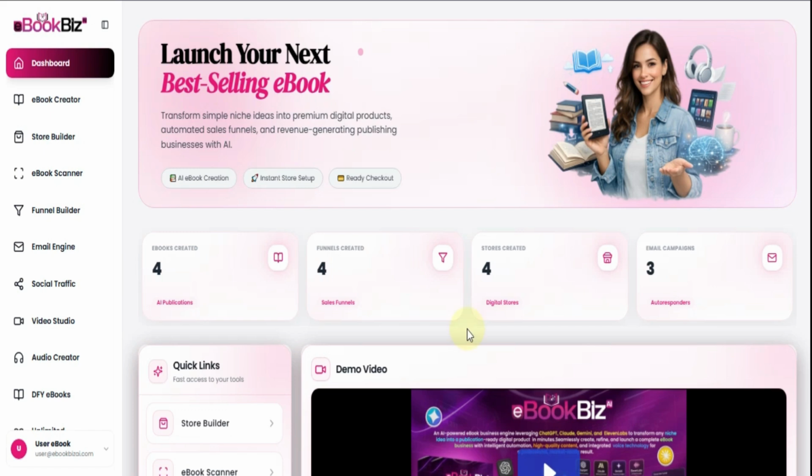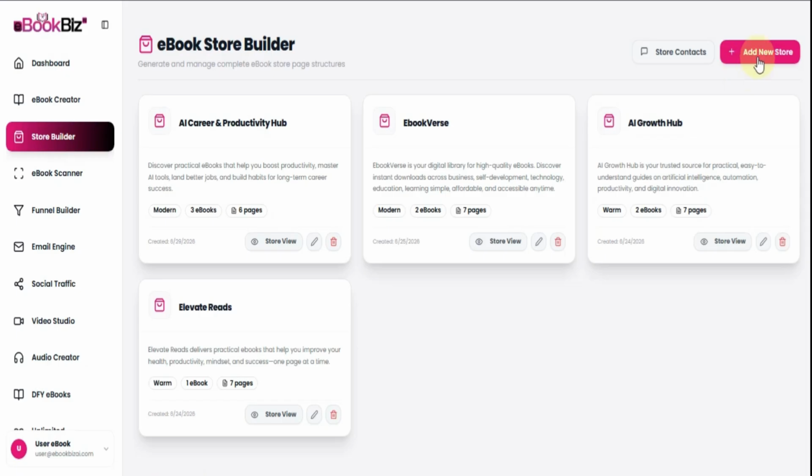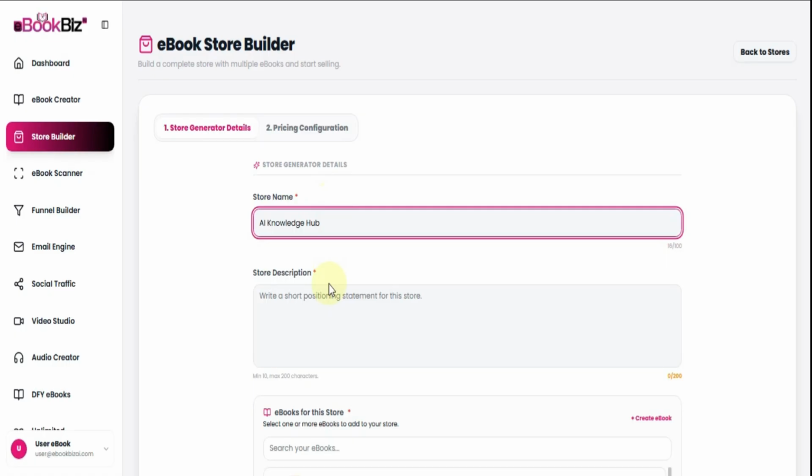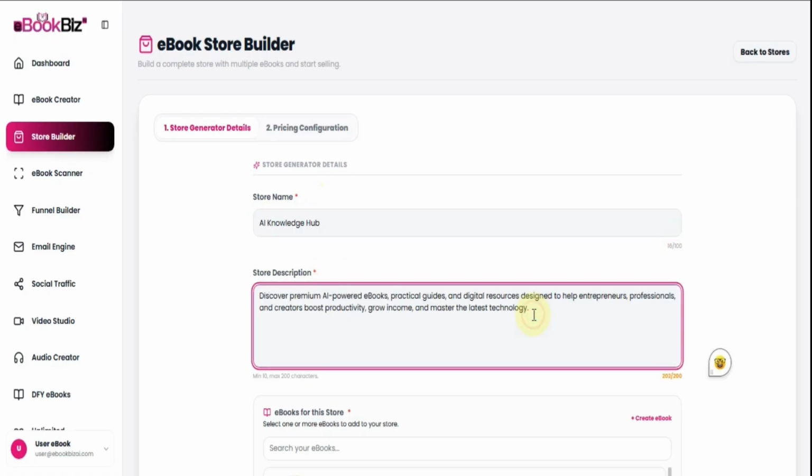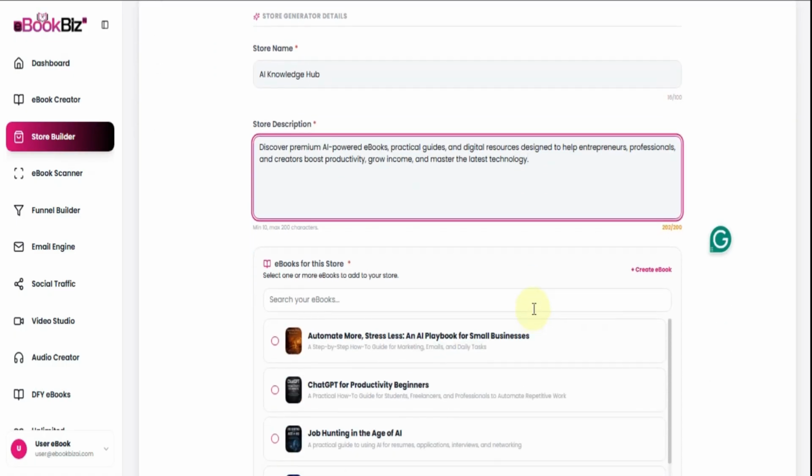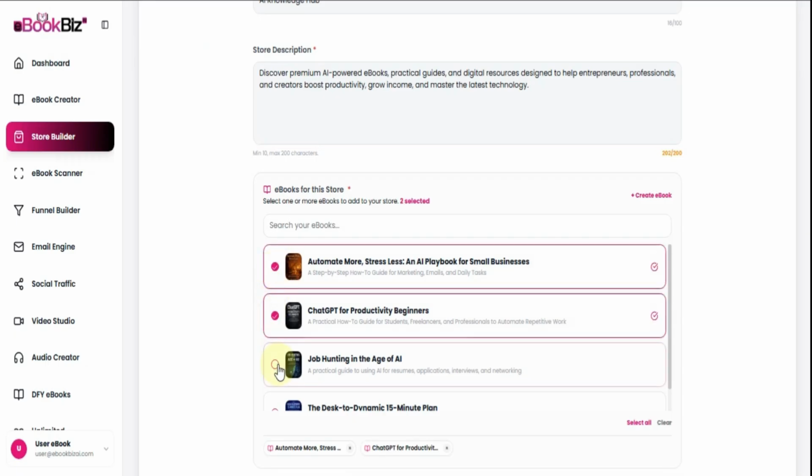In this tutorial, we will show you how to use Store Builder in eBookBiz. From the left side menu, click on Store Builder. Click on Add New Store. Enter the store name. Enter the store description. You can choose the ebook for this store.